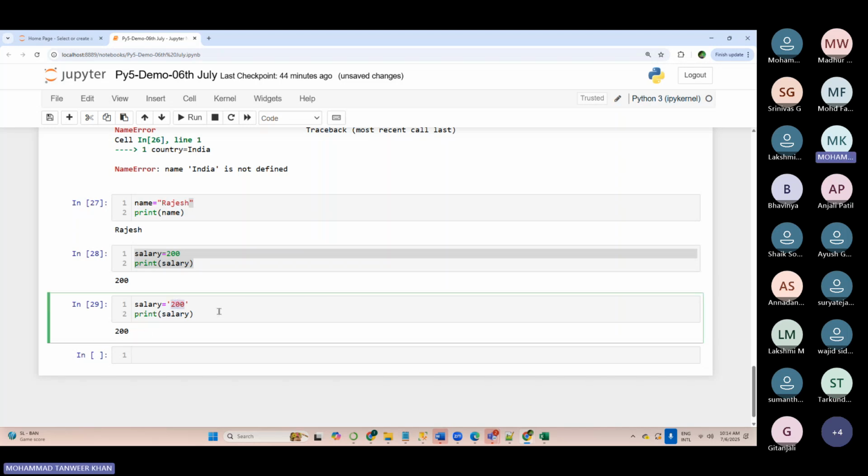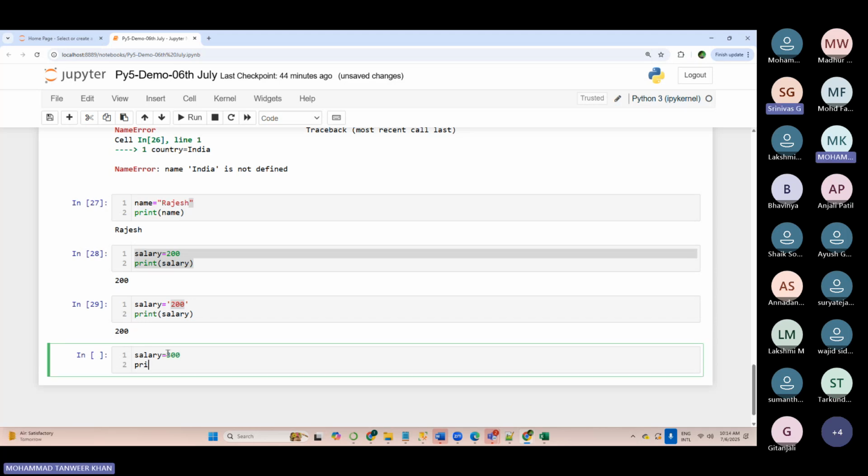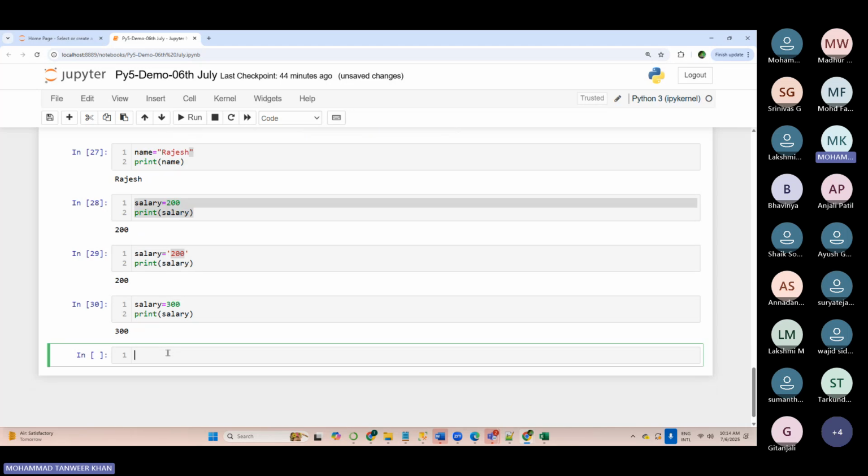So for numbers, integers, any real numbers or complex numbers, okay, forget about it. Any number, you have freedom. You keep it in inverted quotes or you remove the inverted quotes, it is allowed. Like suppose I'm writing now salary equals to 300. So this time this salary is not in inverted quotes. Even then it is working perfectly. So for numbers, you have this freedom.